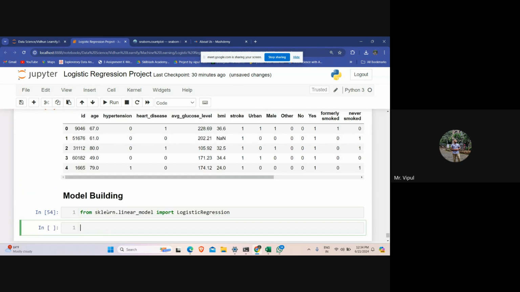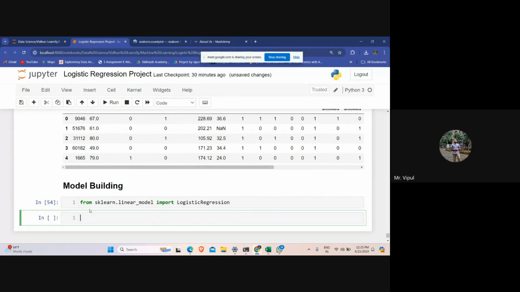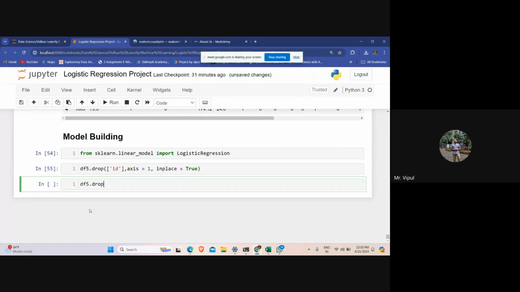now इसमें ID is not important, right? ID का कुछ significance ही नहीं है वहाँ पे. Is it important? It's not important. We can drop that. So df5 dot drop ID column comma axis is equal to 1 comma in place is equal to true. df5 dot dropna in place is equal to true.